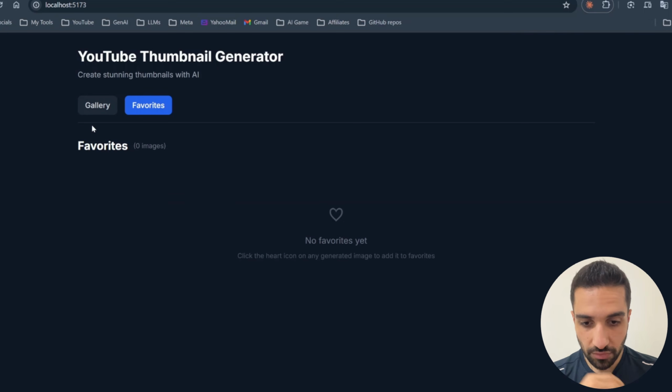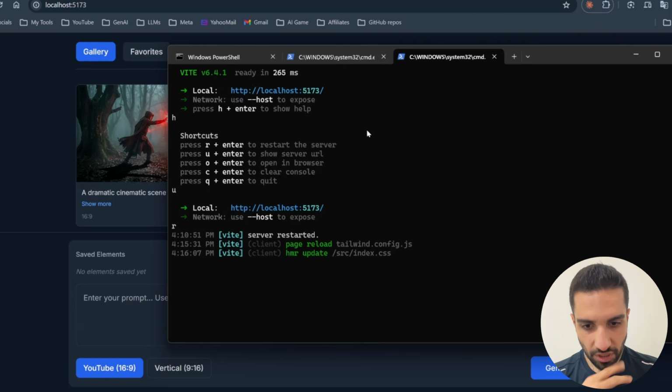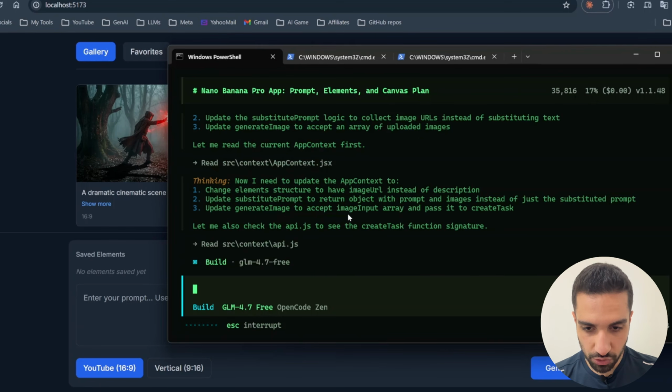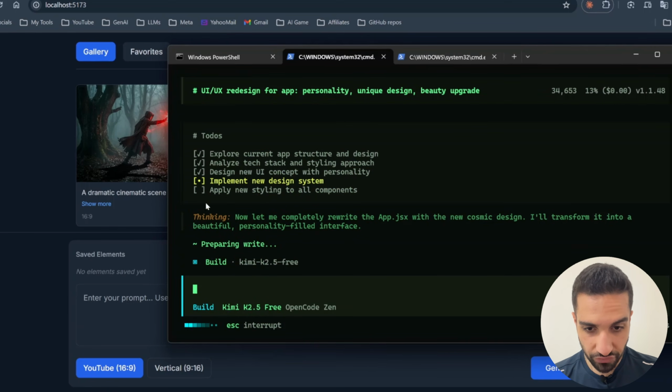So this is very good, and that works. So let's go back here. Now we have two agents working on our app. The first one is working on this one, and the second one is already finishing the design. Right now it is implementing a new design system, and then it will apply the styling to all the components.